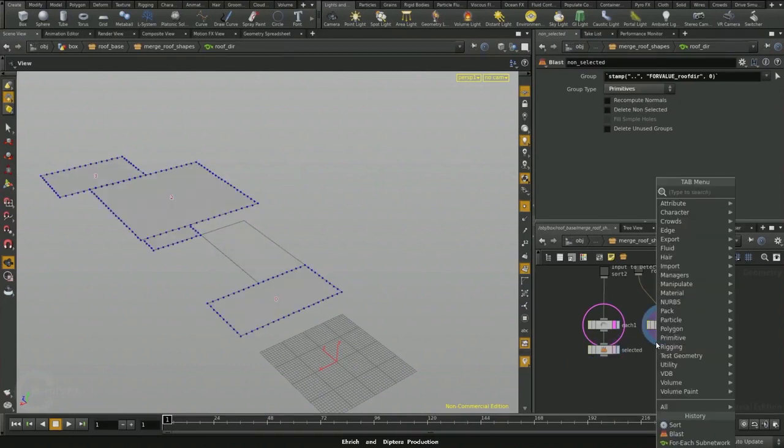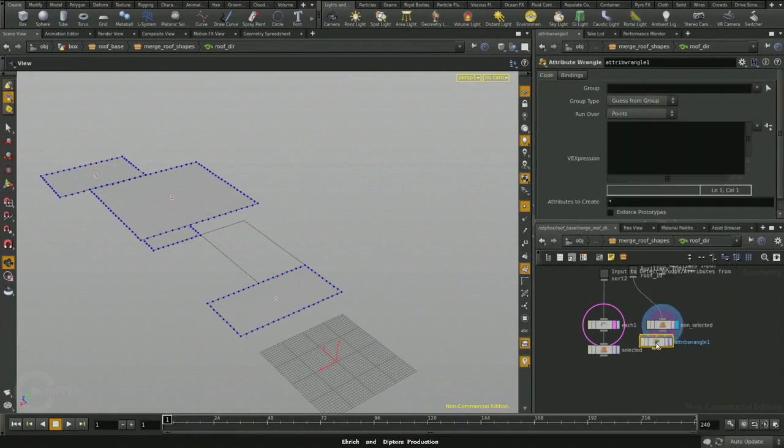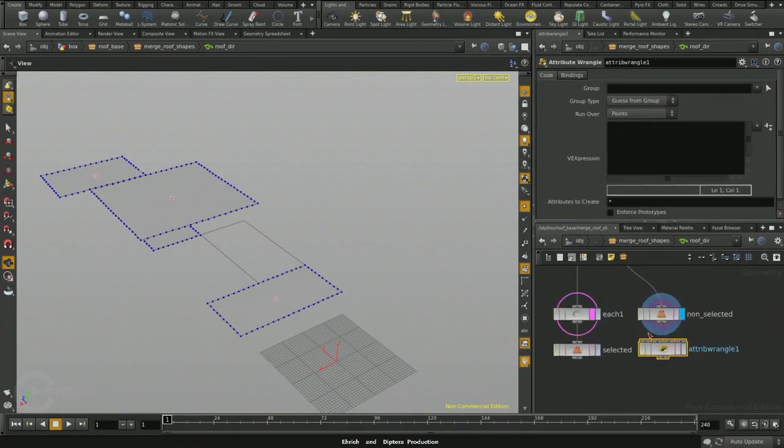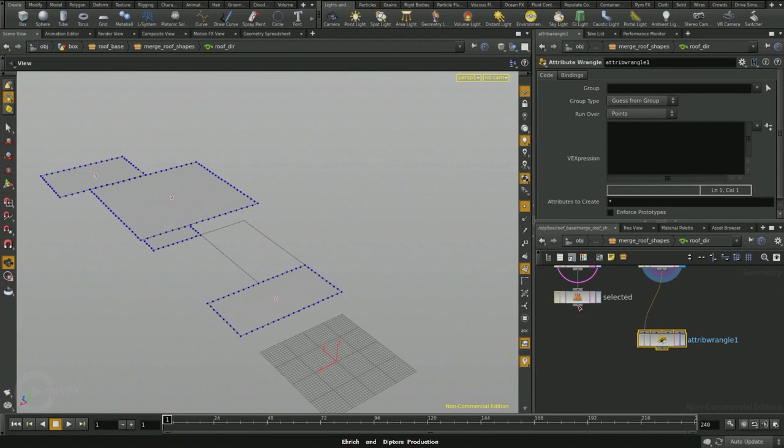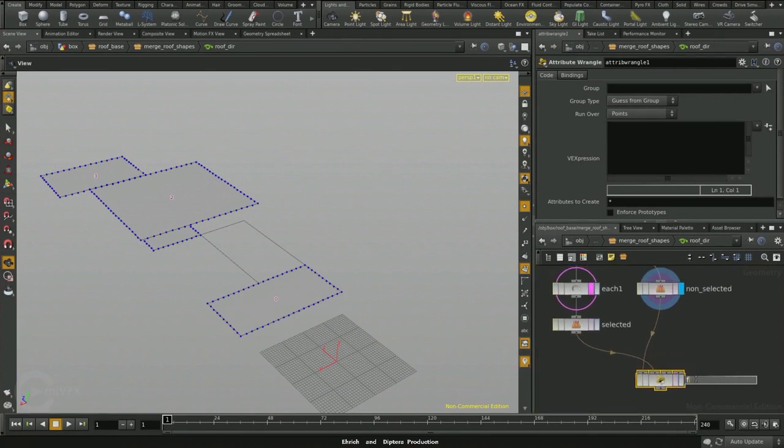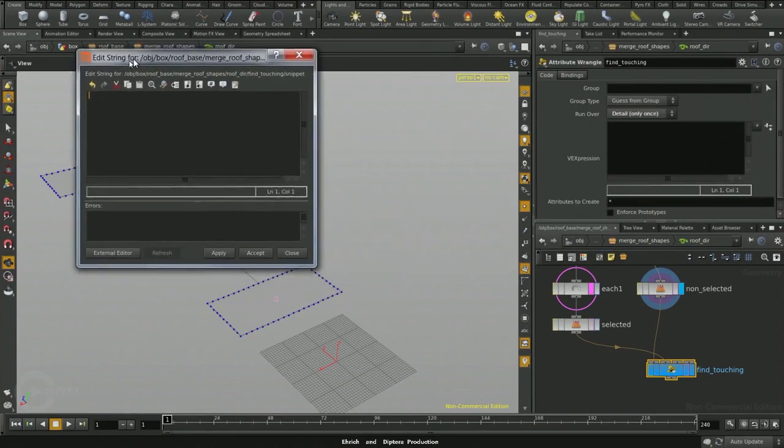The next step is to bring the wrangle node. So attribute wrangle. We'll connect it to non-selected. We will also need the selected one connected to the second input. Let's call it find touching, and we will color it. So it should run over the detail only once. Let's bring it bigger.